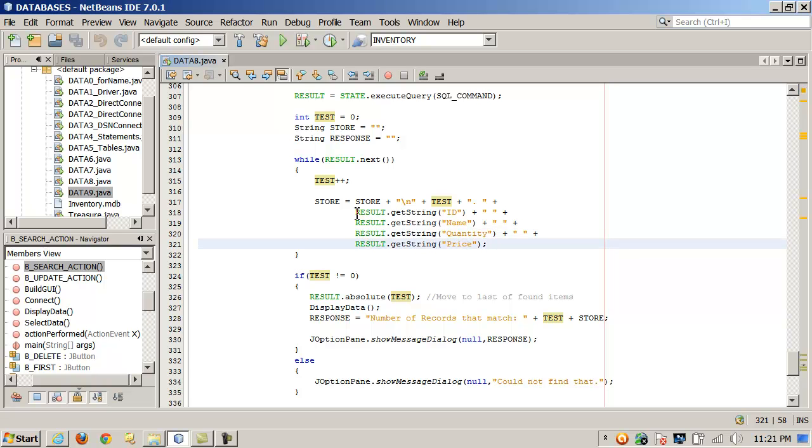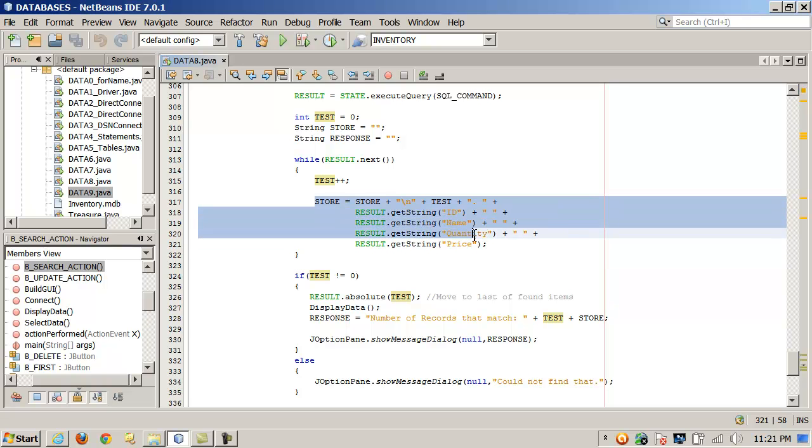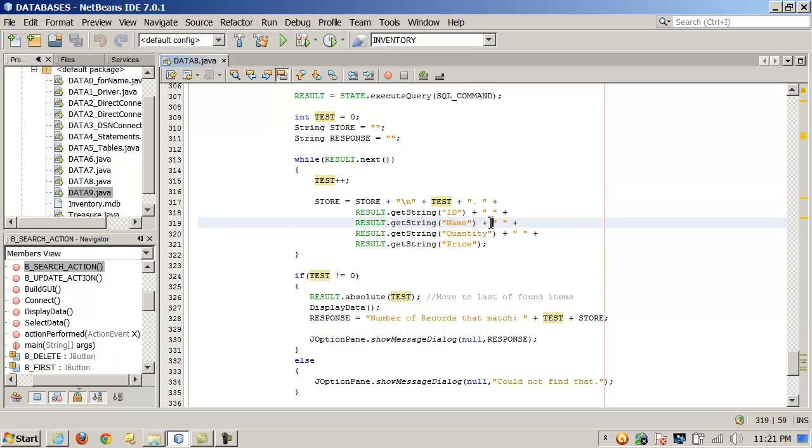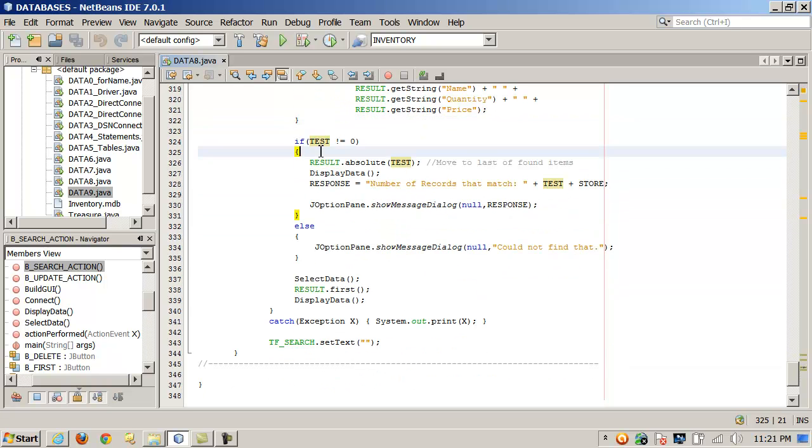So if there were 4 records that matched what I was searching for, then all 4 records would be built up inside the string here, the store string. Okay? And finally, when we're done and we break out of the while true loop, in this case, test would no longer be 0. So yes, we did find 1 or more records that match that criteria.